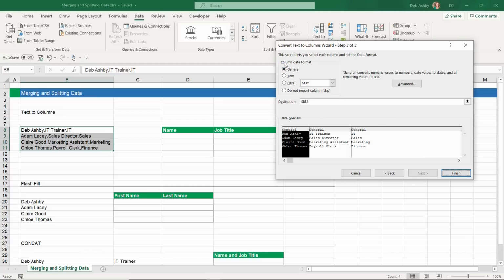The first one is I can choose my column data format. So depending on what type of data I have in here, I can select the column, and we do that simply by just clicking on it until it's highlighted. And then I could choose text from here if I wanted to. Now I will say this step isn't entirely necessary. You can just keep it on general format.